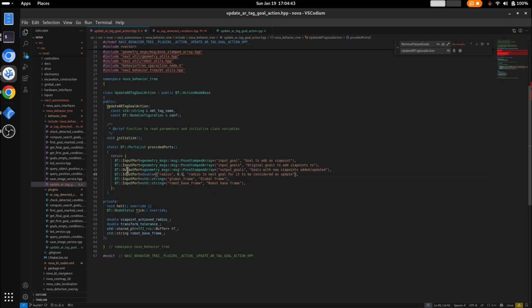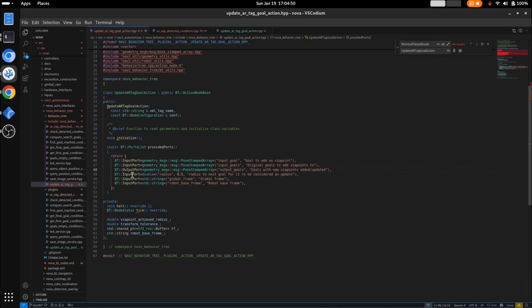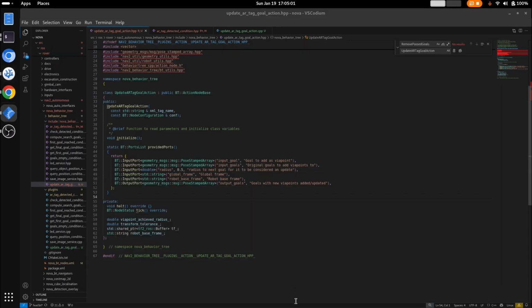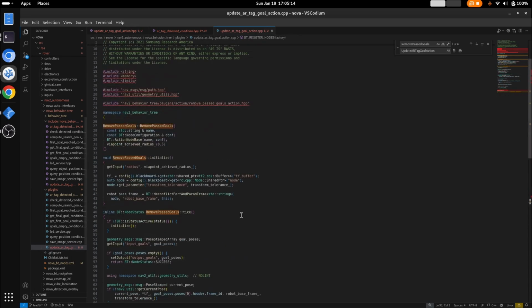1, 2, 3, 4, 5. 1, 2, 3, 4, 5. Why is the output here? Kind of a weird spot for it. Okay, so we should have input goal, input goals, radius, global frame, robot base frame, output goals. Nice. And I believe, yeah, we need all of this as well. Great. Nothing too much to be changed here.